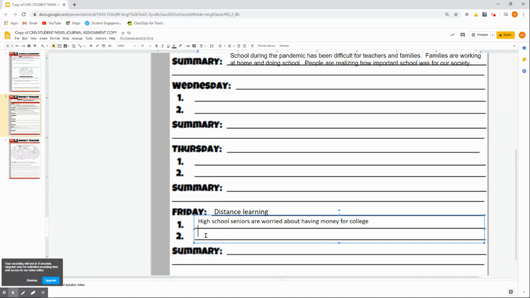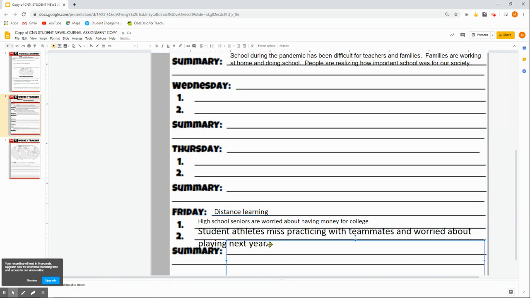Another story was that student athletes miss practicing with teammates and worried about playing next year. And that font's super big, so we could fix it.